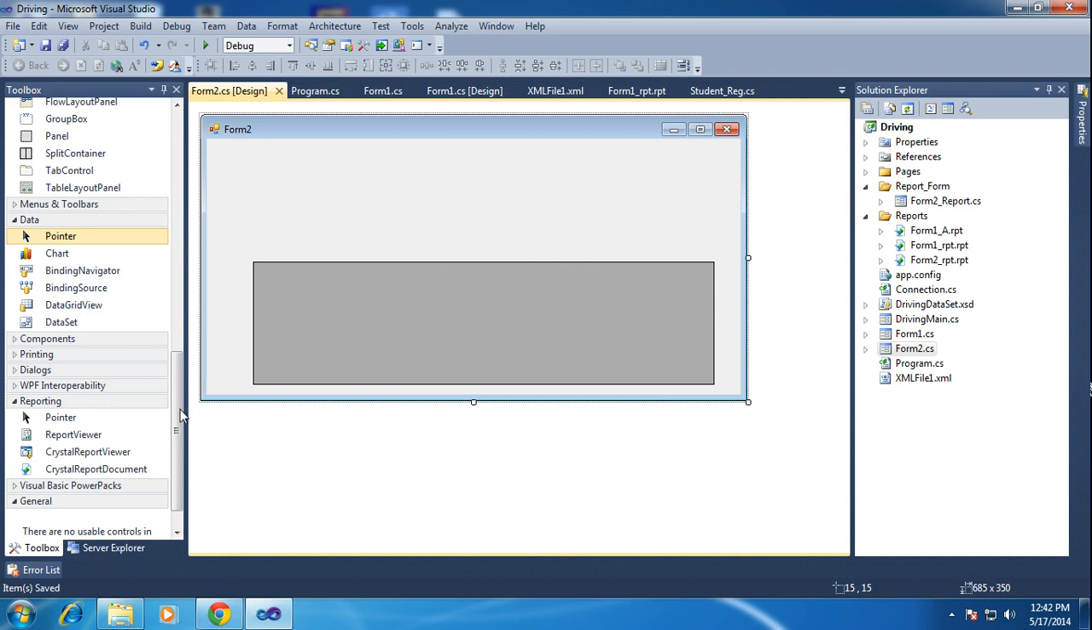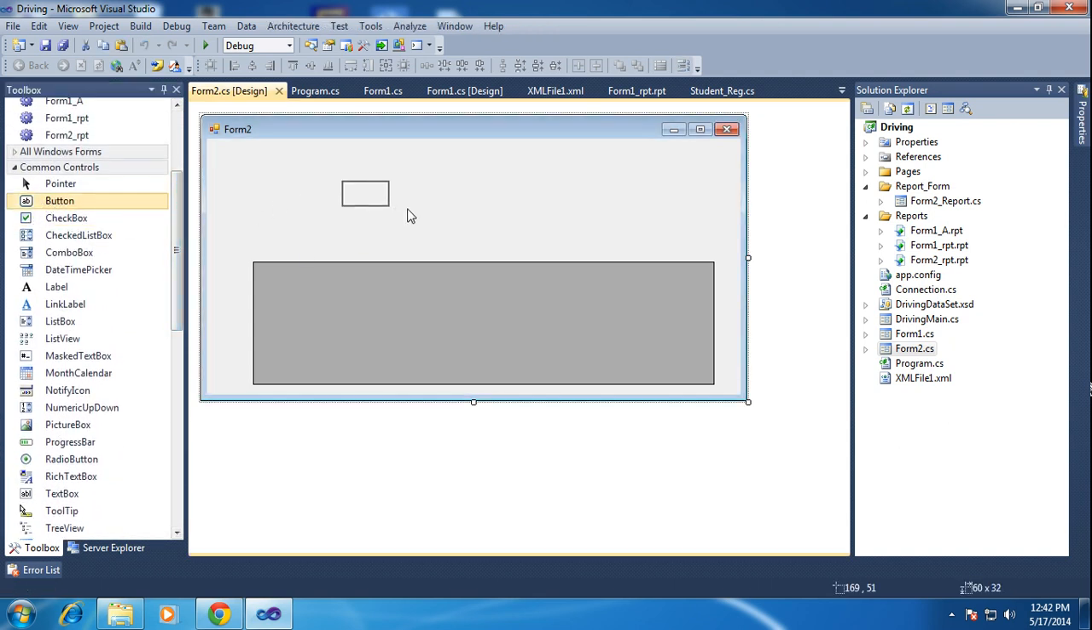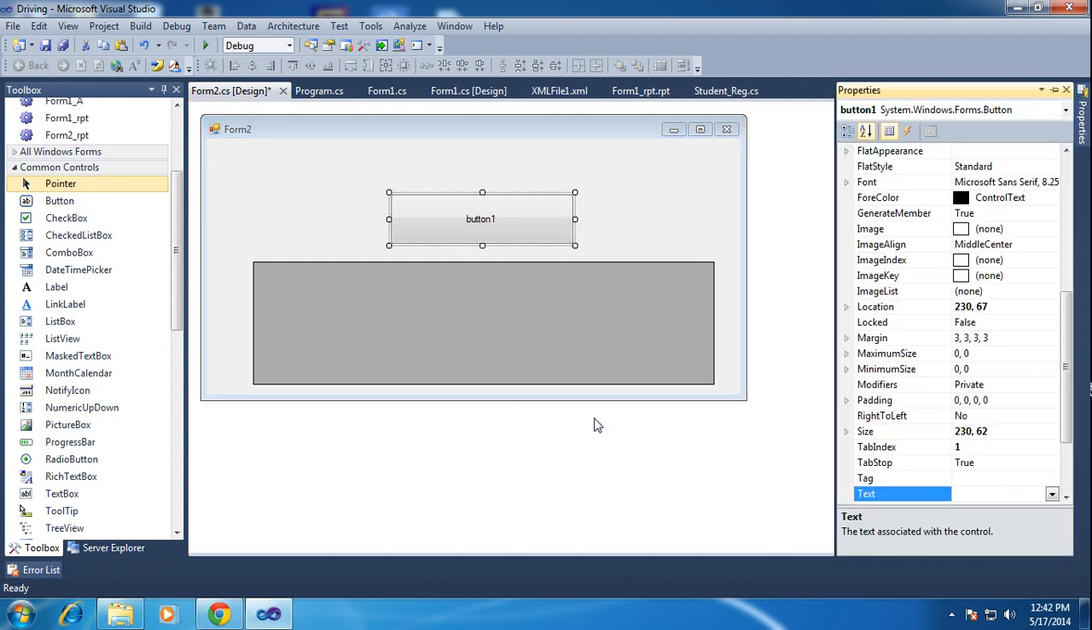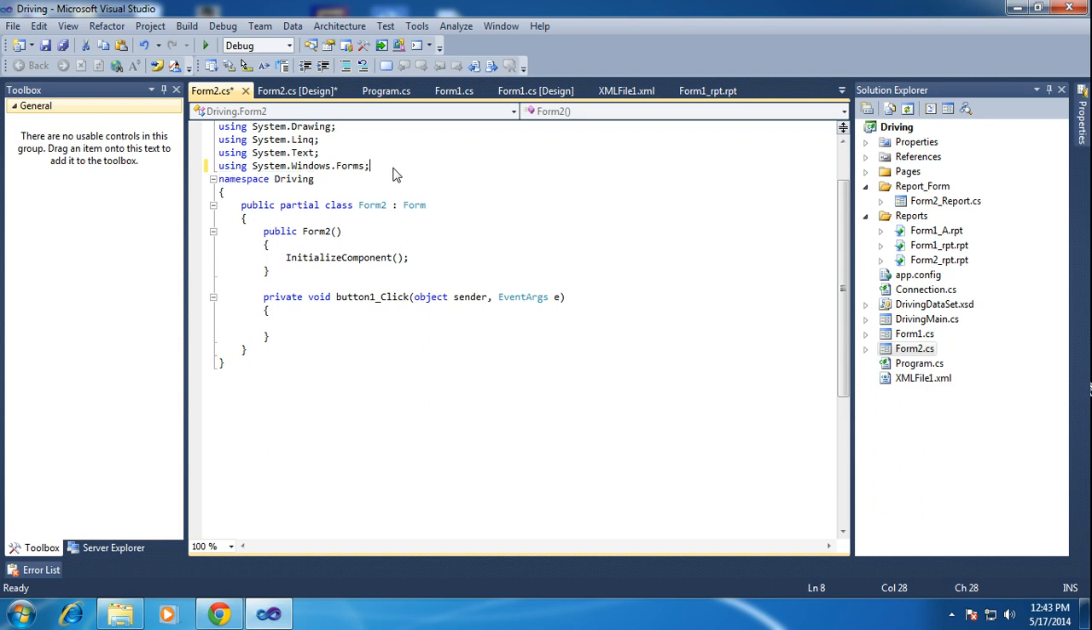Once I click the button, it will read the XML file and display the records. So that's why I'm adding one button here. I'm changing its text to Get. So I click the Get button here. I declare the namespace, sorry, library functions: System.Xml. I think you don't need this one also. Just Ctrl+S to save here.